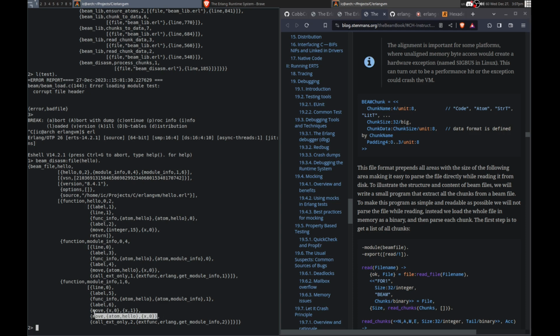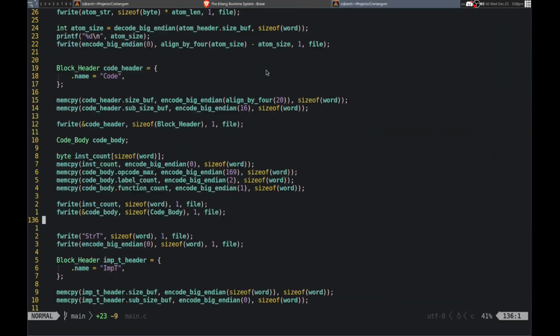So this is what we're trying to generate, basically, is move, whatever that is, and then where we are moving it to. So maybe x0, x1. Label 6. Let me try placing a label and just see kind of what happens. So I can do that, where if we have a code body, then we do need to change the size of this. So we have a function count is 1 and label count is 2. Let me change that to 1.